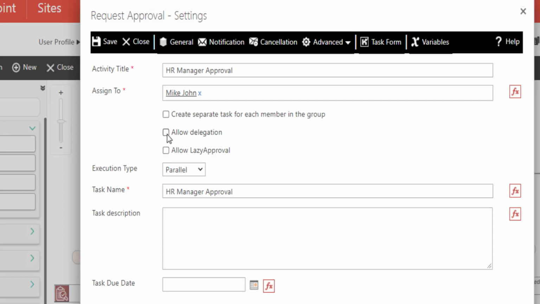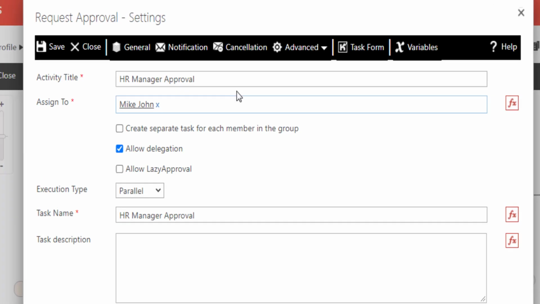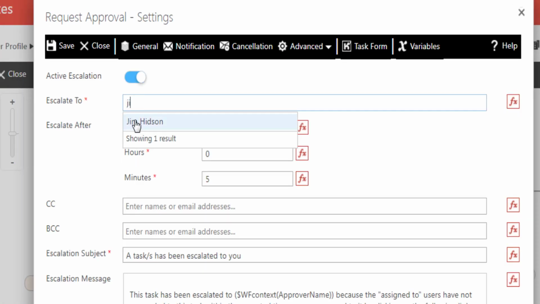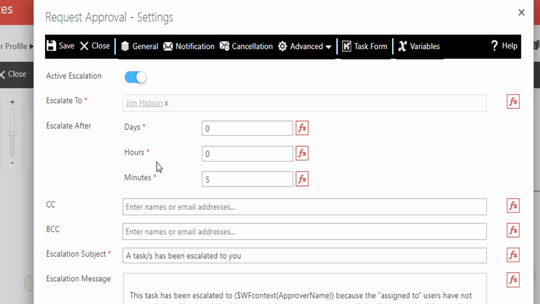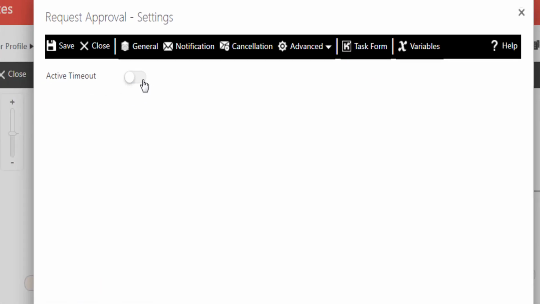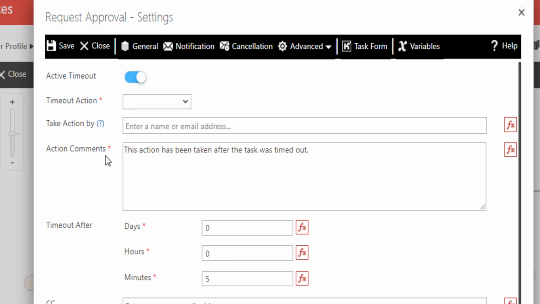A user can delegate his task to another user, schedule a notification if the task has not been completed within a specific period, or even create an escalation schedule to delegate the tasks automatically, if the user didn't complete the task within a preferred time frame. The user can enable the timeout feature as well, in order to allow the workflow to take a decision for his tasks, if no decision has been taken within the specified time frame.